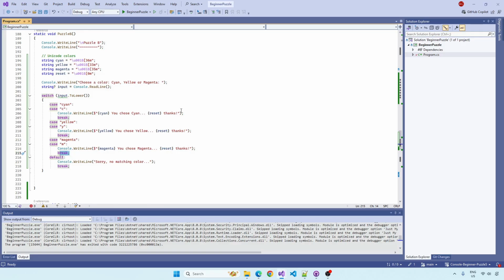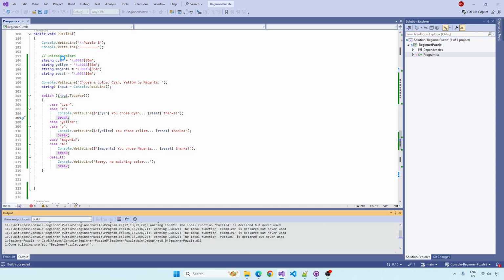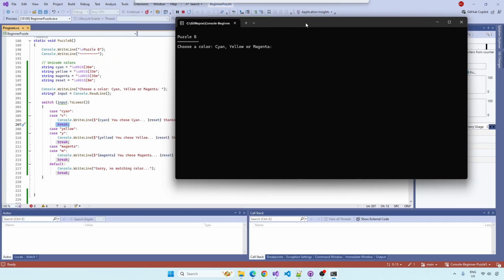So that'll work. If you type in C or cyan, we should get this running, and then it should finish. Default, this should catch everything. Let me run that and prove to you that's working. And again, sorry for calling these Unicode colours. They are actually ANSI colours. But Unicode does have them. So, let's type in cyan. You chose cyan.